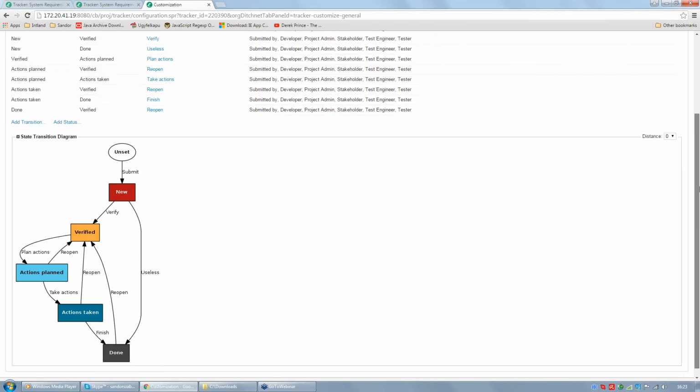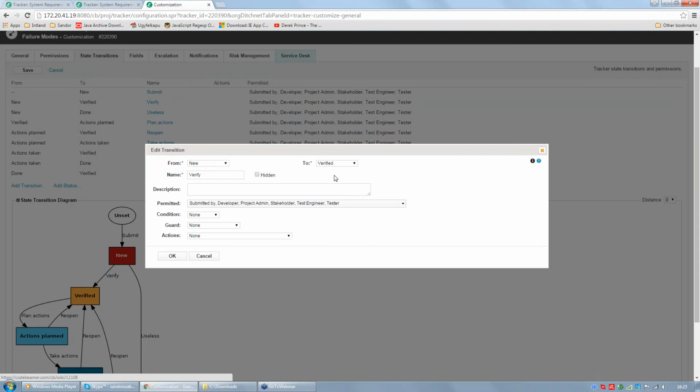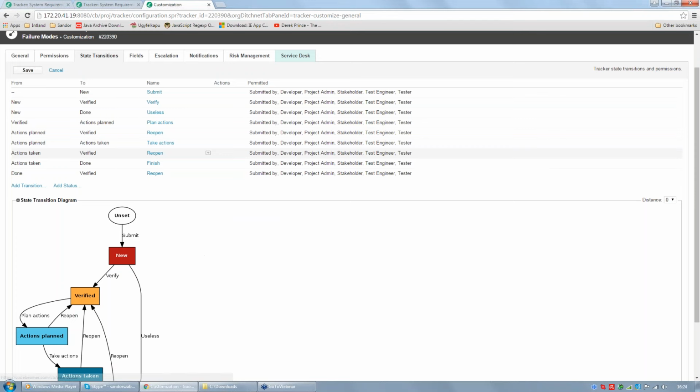And all of these are completely customizable. For example, by clicking on a transition, you can change from which status to which status the transition goes, the transition name, and the permissions of the transition. You can define conditions, guards, and actions. So you can customize it pretty much. And also you can remove statuses and add new statuses. So that's about state transitions.